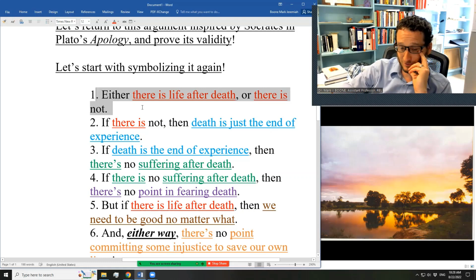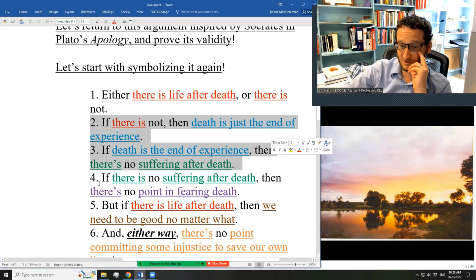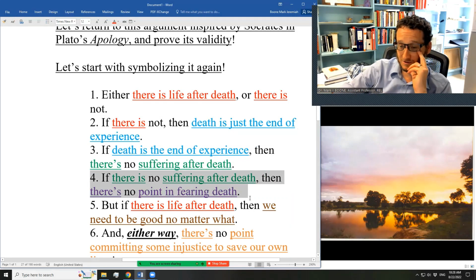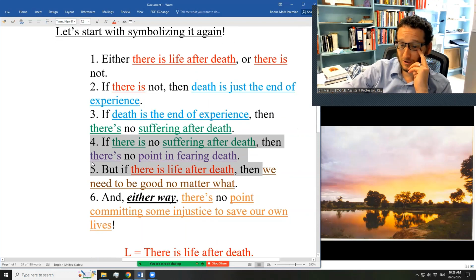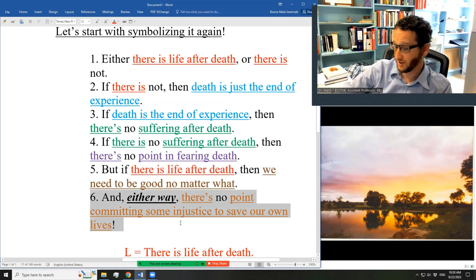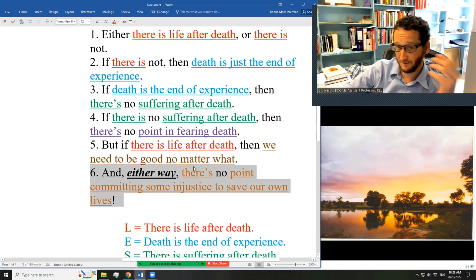Either there is life after death or there is not. If there is not, then death is just the end of experience. If death is the end of experience, then there's no suffering after death. If there's no suffering after death, then there's no point in fearing death. If there is life after death, then we need to be good no matter what. Either way, there's no point in committing some injustice to save our own lives.